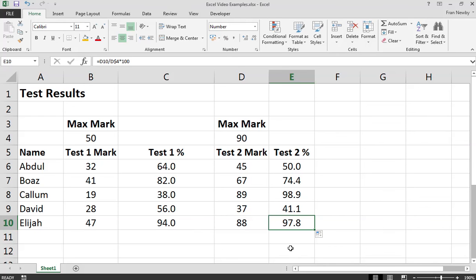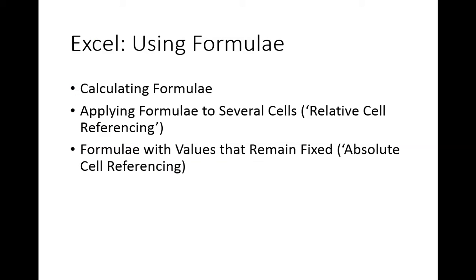And that is how you use Excel to calculate formulae, applying formulae to several cells by dragging down, or you could drag across, and then applying formulae with values that remain fixed, the so-called absolute cell referencing.